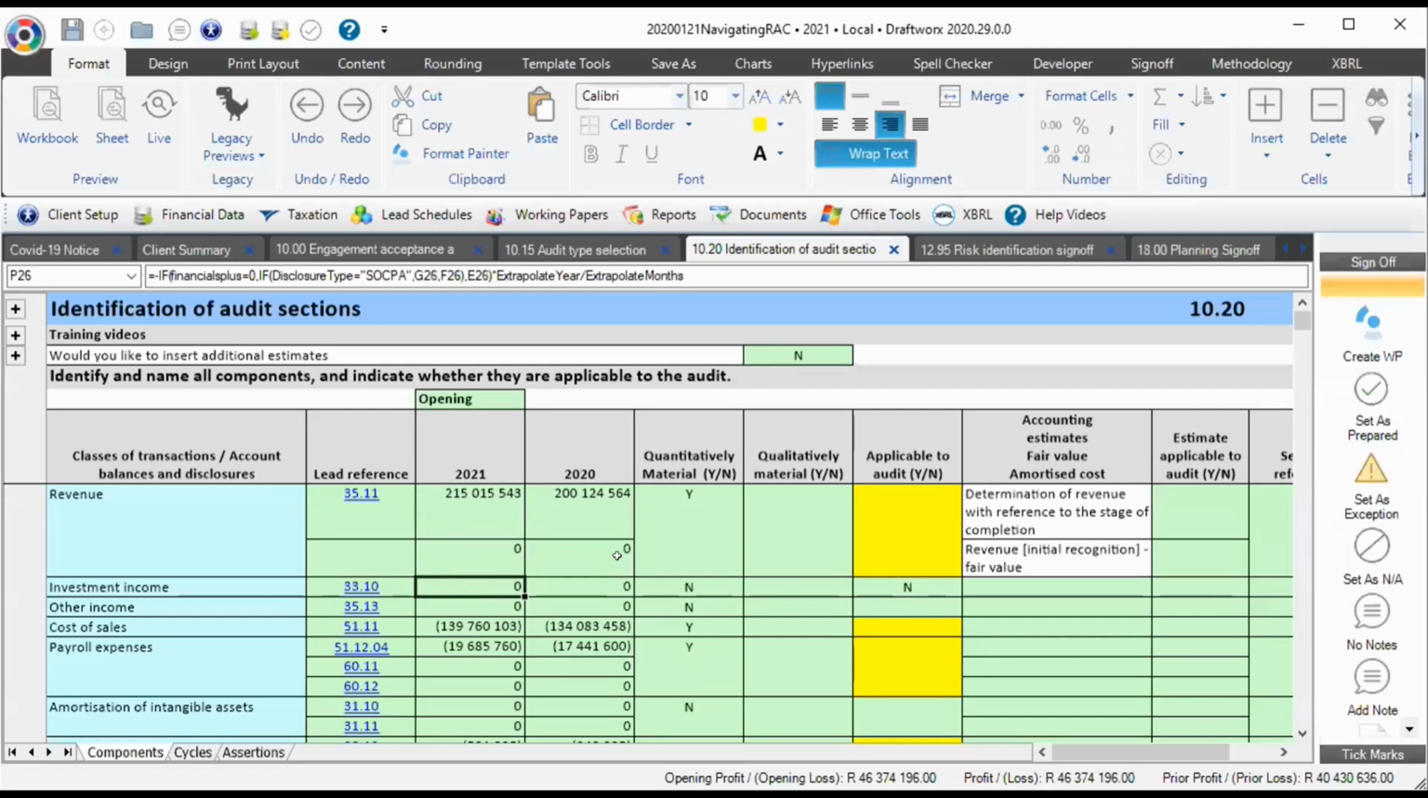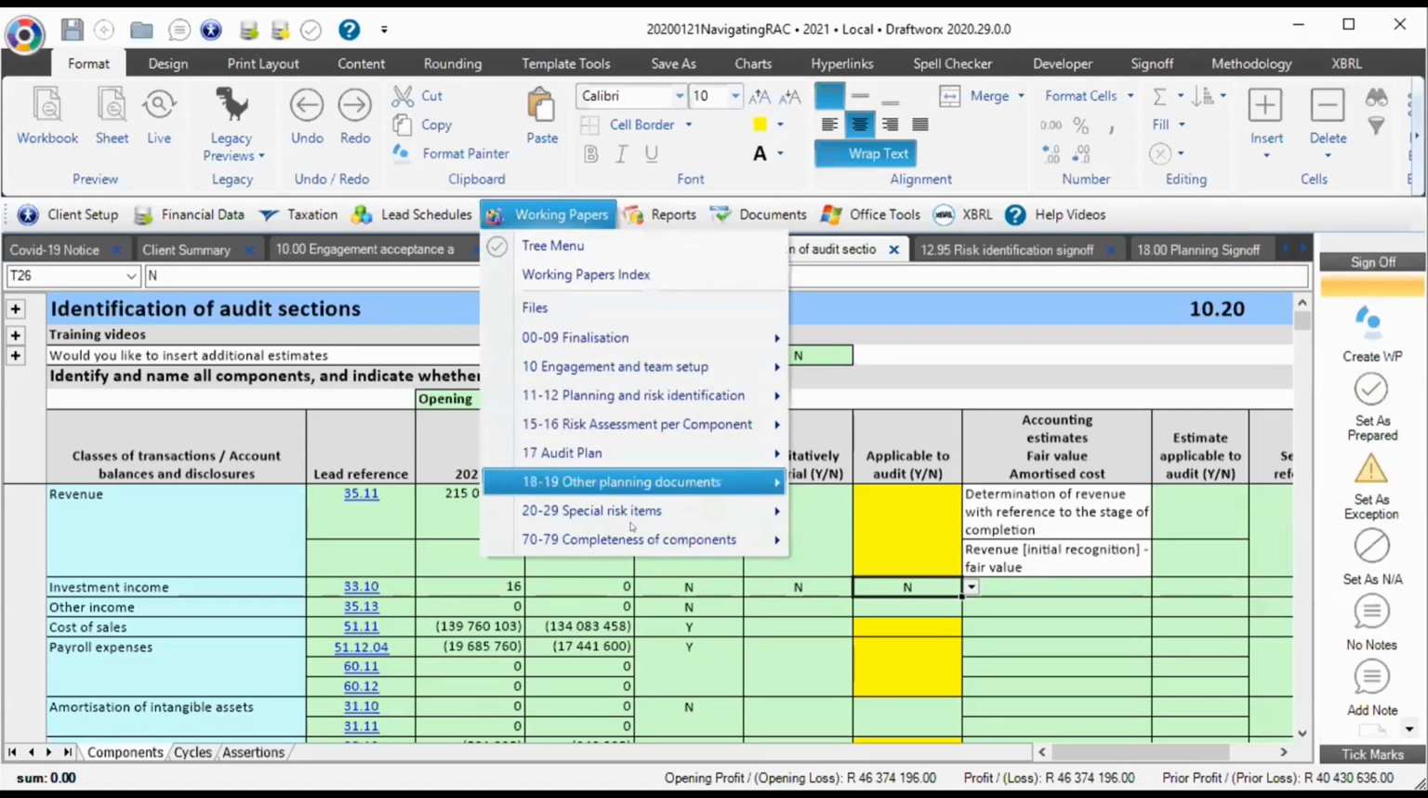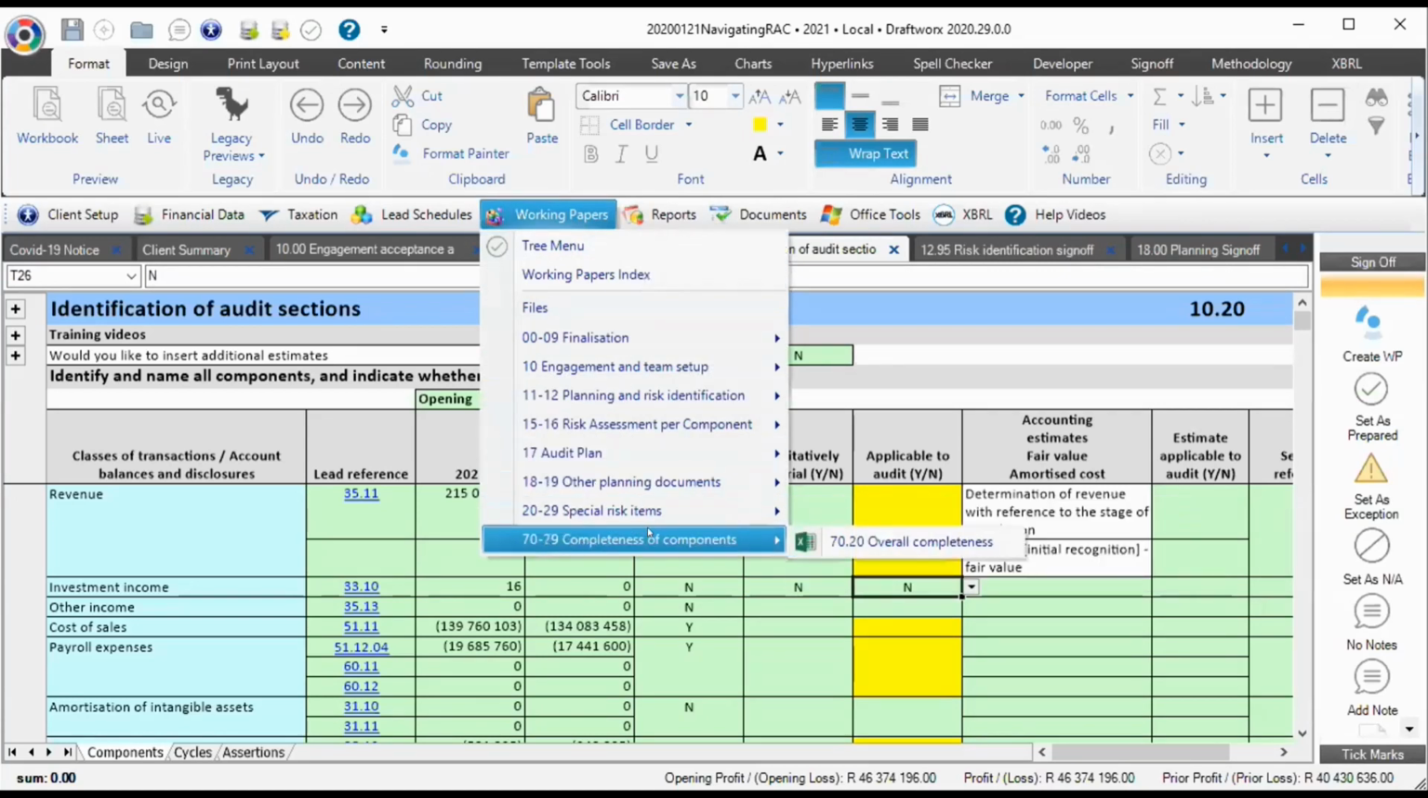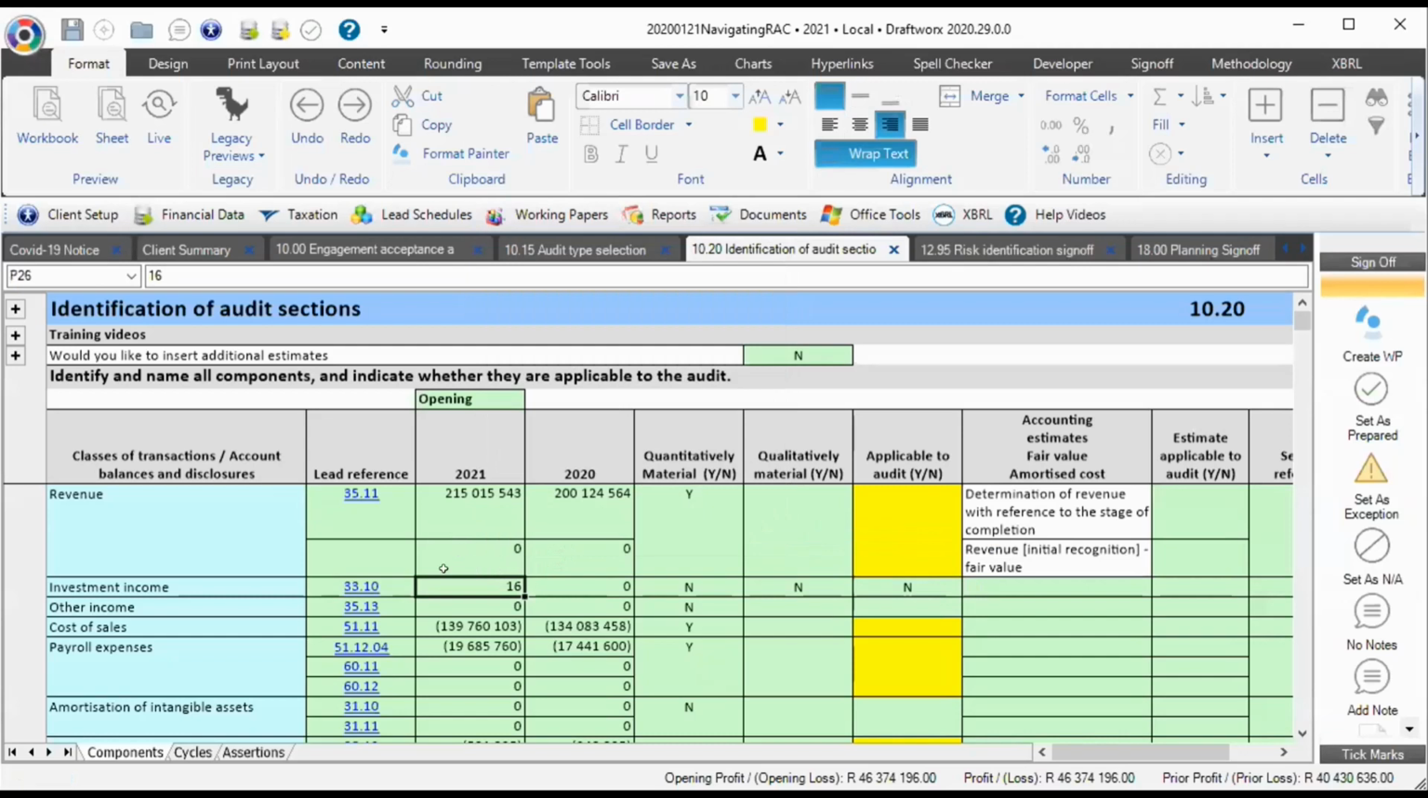But let's just say, for instance, we had 16 Rands worth of investment income. We can say that it's not qualitatively or quantitatively material, so I'm not going to audit it. That's fine. But this is where in RAC, I spoke earlier about the special completeness of components working paper. What it's going to do is transfer all of these items you chose not to audit, even though they had a balance, and you can go just make sure that they're complete. Because the only way that this could be materially misstated is if the balance should have been 2 million and not just 16. So completeness is the only assertion that we will test in the case of investment income.